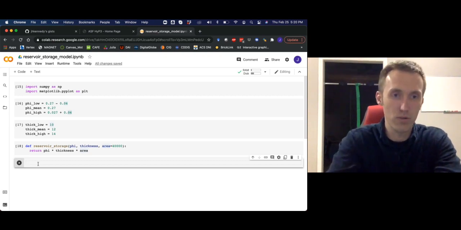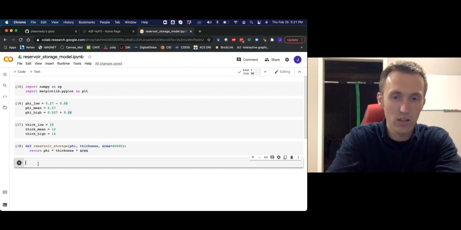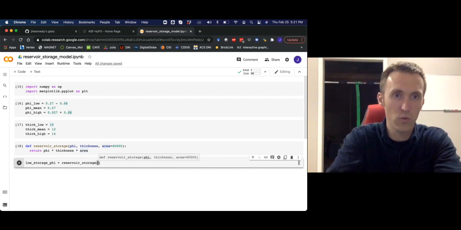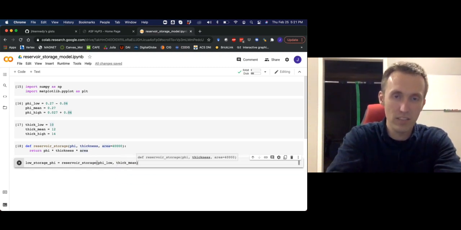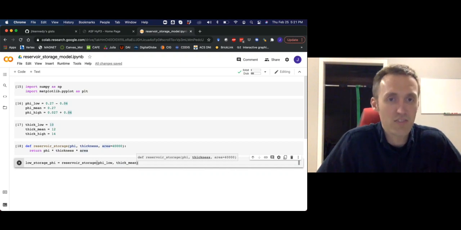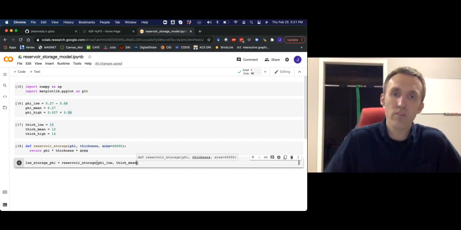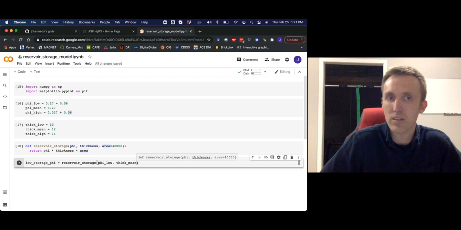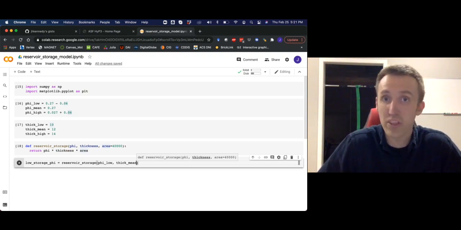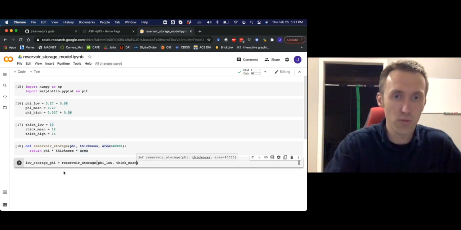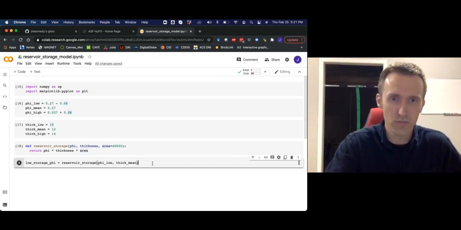All right, so let's start out with porosity. Low storage phi is going to be equal to reservoir storage for phi low. So I'm going to use the low porosity value, and I'm going to use the mean thickness. This is a sensitivity analysis, so we have to fix one variable while we vary the other variable, and that's how we're going to see which variable is more important. So I'm just going to use the mean value for the one that I'm not varying. I'll use the low porosity in this case. This is the low storage model.